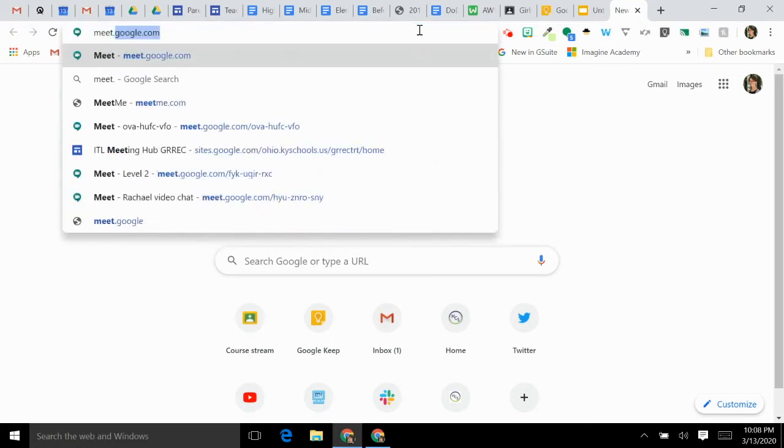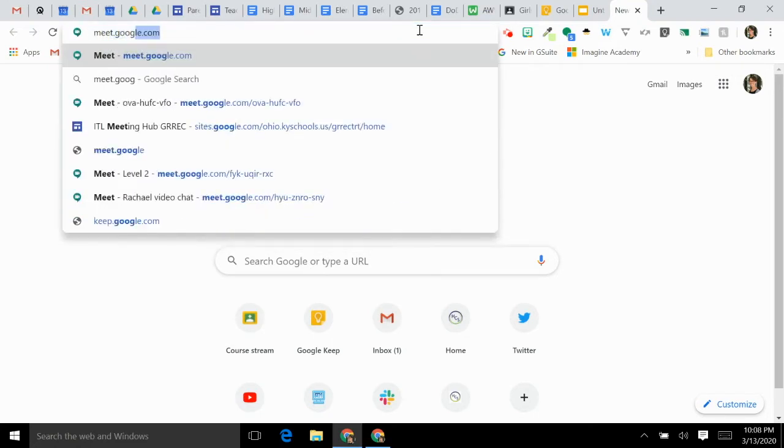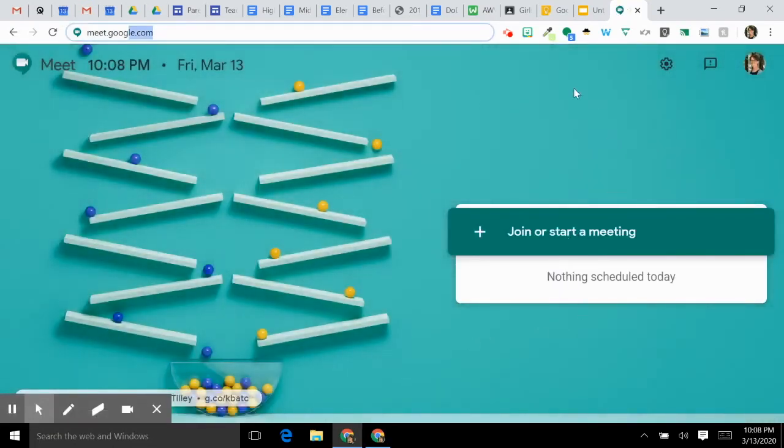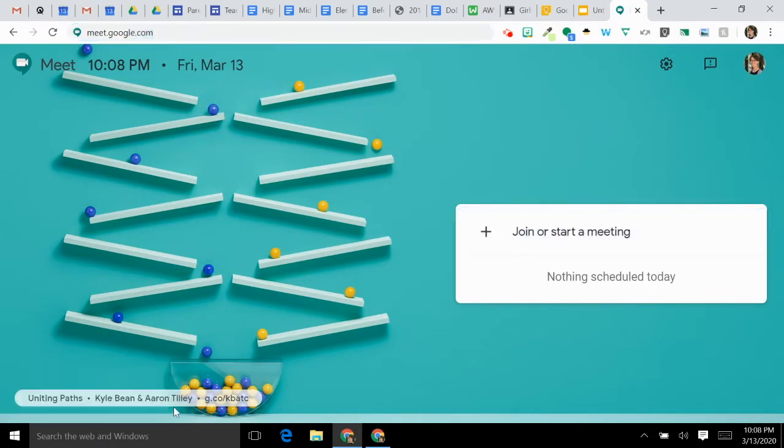So go to meet.google.com, or you can go to your waffle and then just click where it says Meet. It should be one of the tools that pops up. Here on my Meet page, you notice that I am logged in as myself from my Hardin County Schools address. Students do not usually have access to this tool, but we have opened it up during our NTI days.